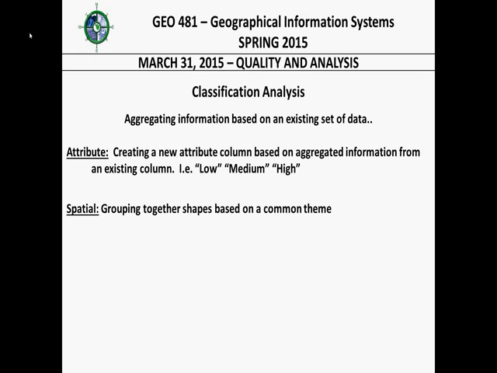In classification analysis, it's an analysis of aggregating information based on an existing set of data. For attribute aggregation, we're looking at a whole variety of different values and combining them into fewer categories. So you're taking a whole range of categories and combining them into fewer categories. I just thought of a perfect example. I will aggregate your grades at the end of the course.